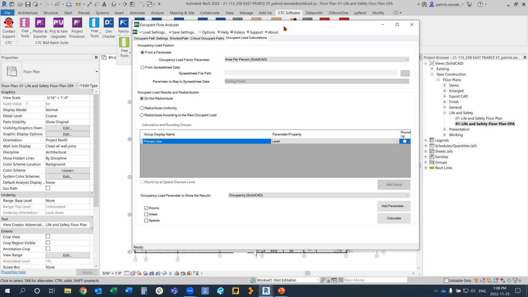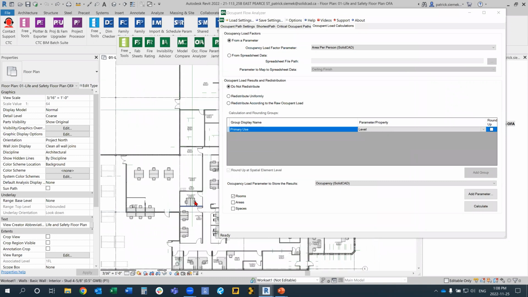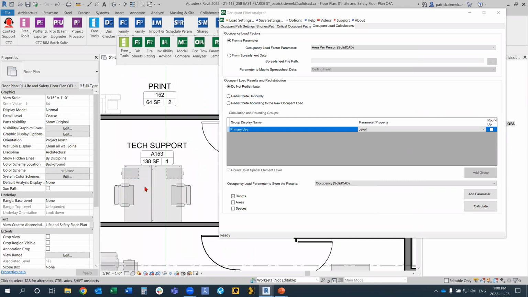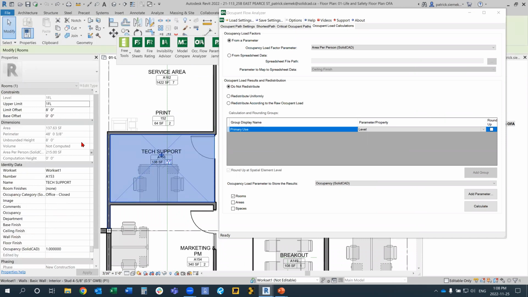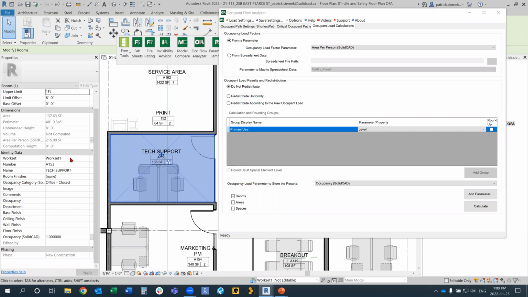As we work inside Revit, if I look in the background, we have different rooms already created. If I zoom in here, we can see a tech support area. If I select the room itself, in its properties I have some additional parameters that input data to that room. If I want a load factor utilized with the Occupant Flow Analyzer, I have a customized area per person SolidCAD parameter that I want to read from. As I scroll down a little in the properties, in the dimensions area I have an area per person value in square footage. This specific parameter is the value I want to use as a load factor when I utilize my occupant flow analyzing tool.